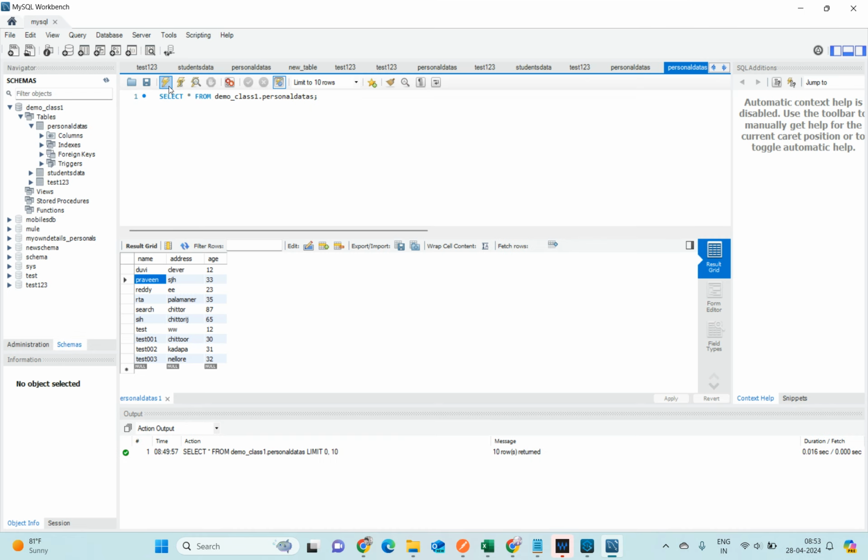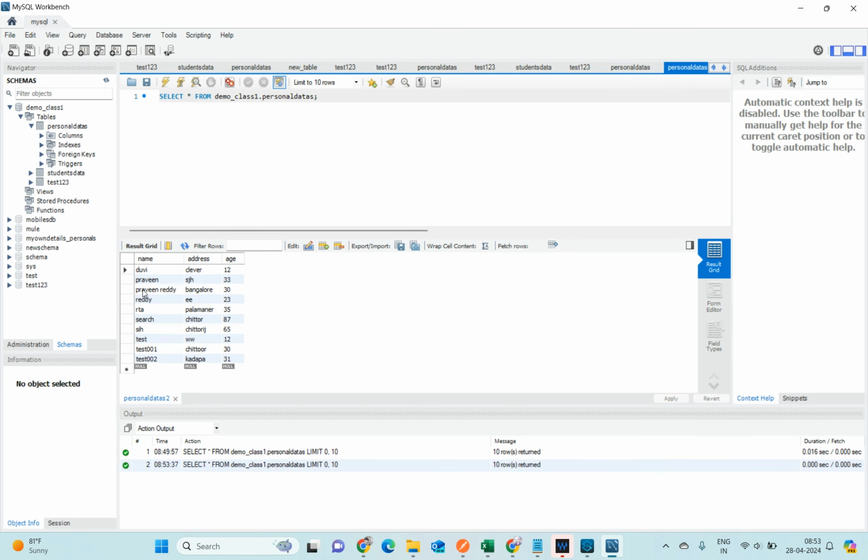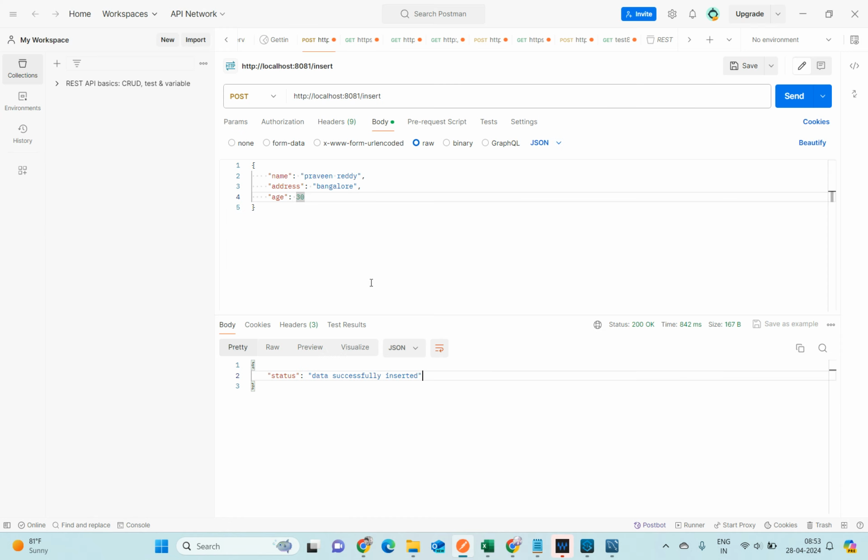Now I'm just going to run here. So I'll use the select operation and fetch the data from the table. See, the Praveen Reddy Bangalore 30 data is successfully inserted. Okay. Now I have inserted one record. If I want to insert one more record, I will change the name here. Parameters: Ganesh from Chennai.